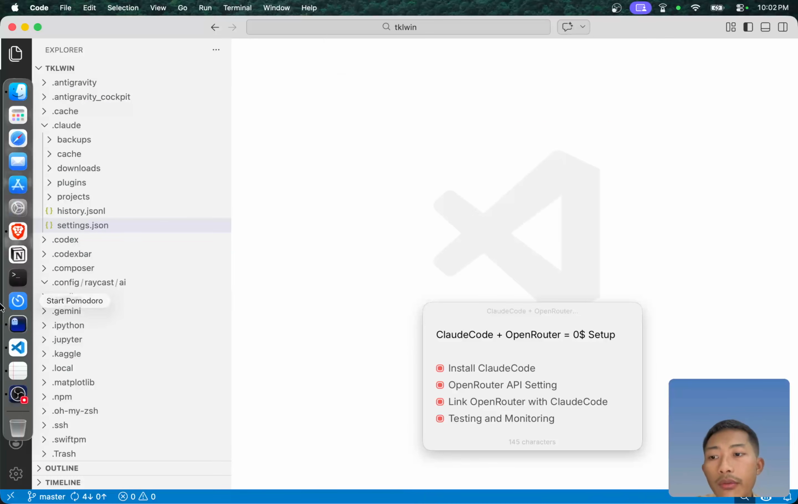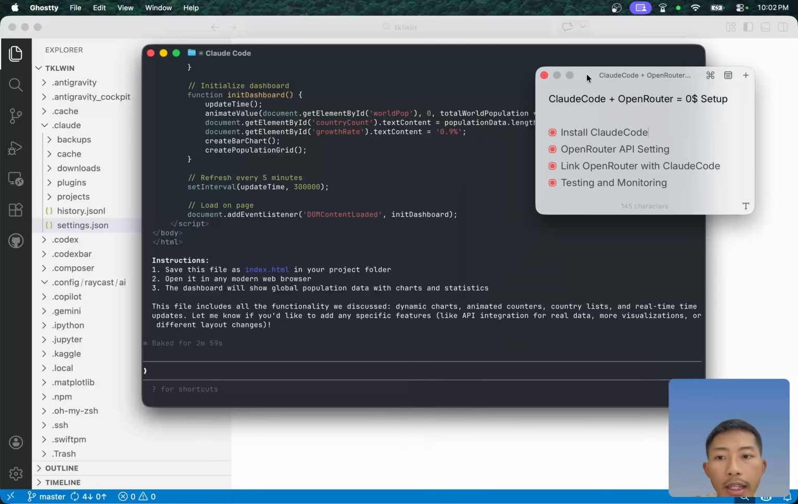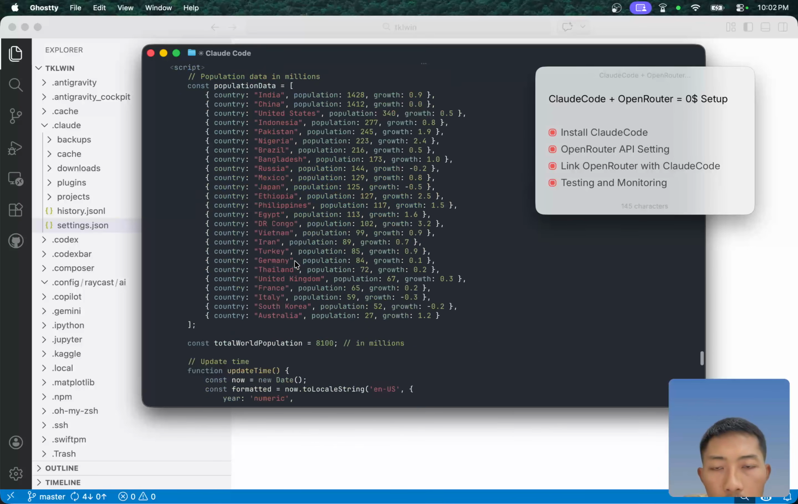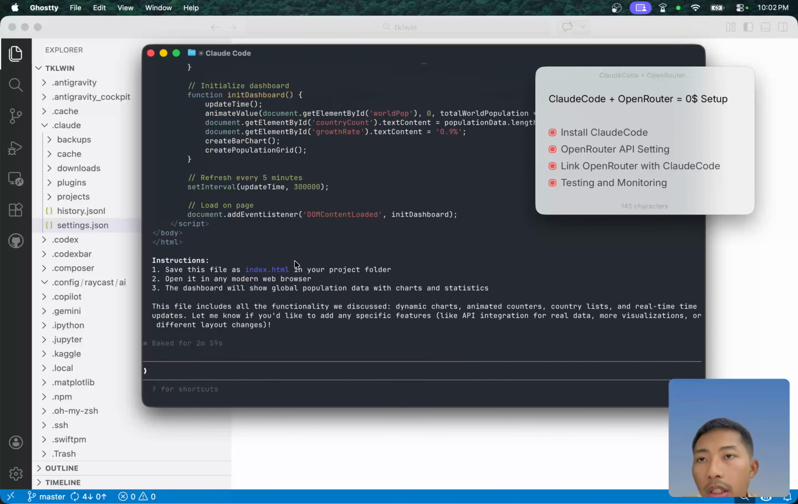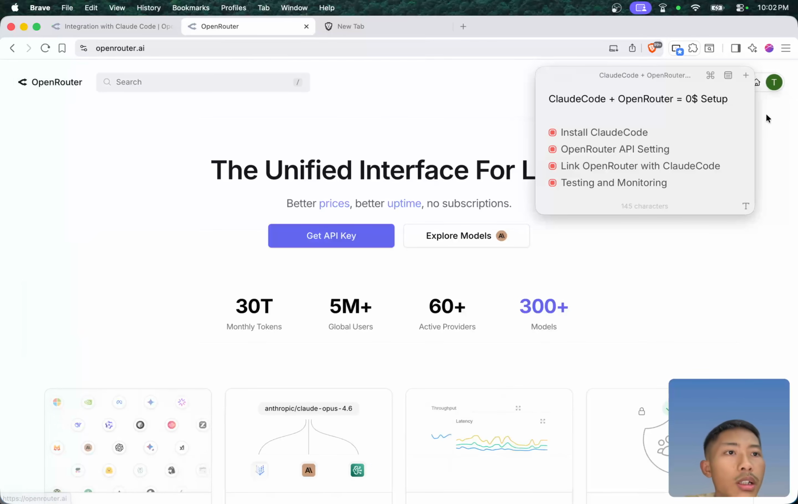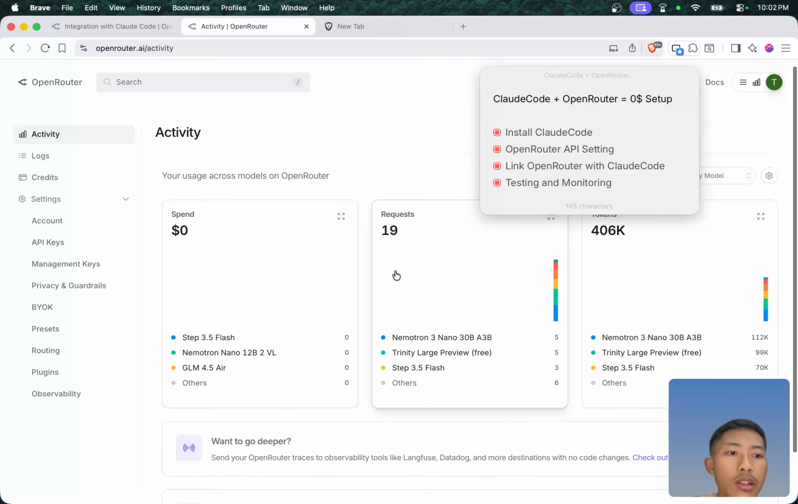After that, you have to call claude and set it up. You have to call claude, and you can see that it is working. So you can easily monitor in OpenRouter. Then just go to your account and Activity or Logs. You can easily see that.